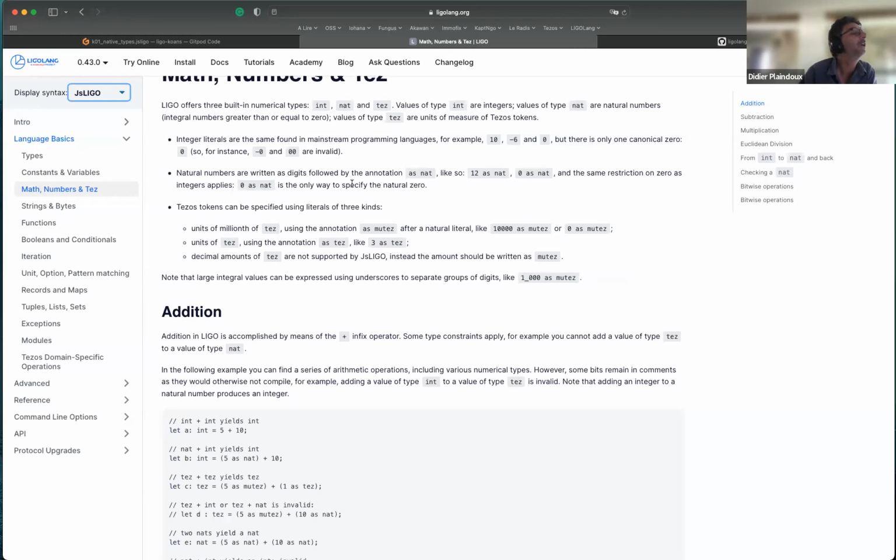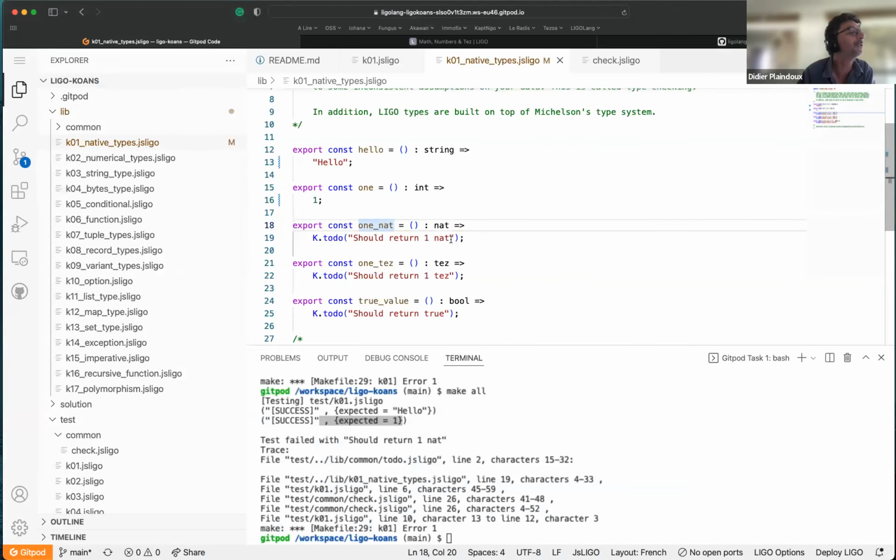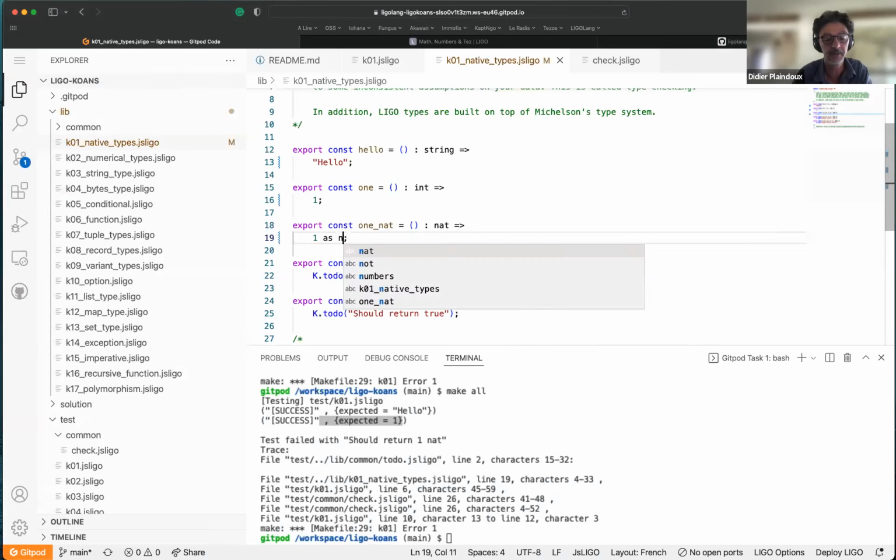As we can see here, if we want to decide that an integer is a natural, it's kind of a cast, in fact. So you can write it like this. Here, we're waiting for one as a natural, so you just have to write this one using as natural.